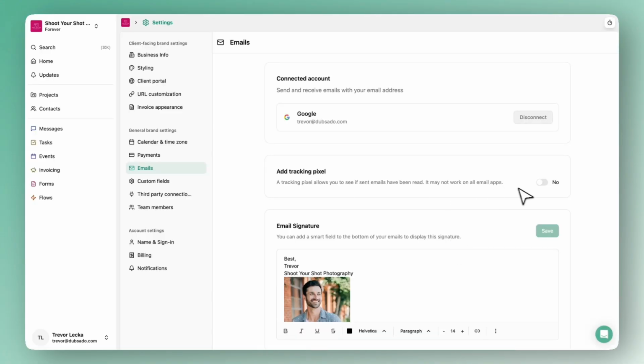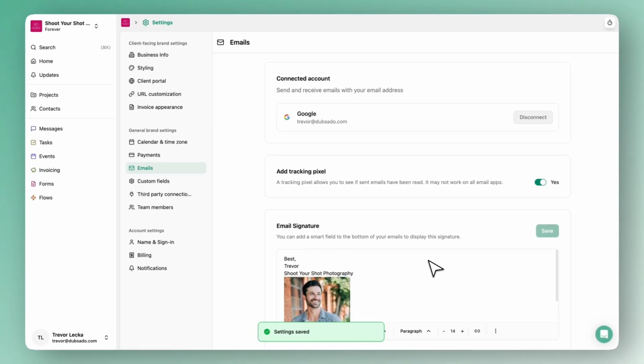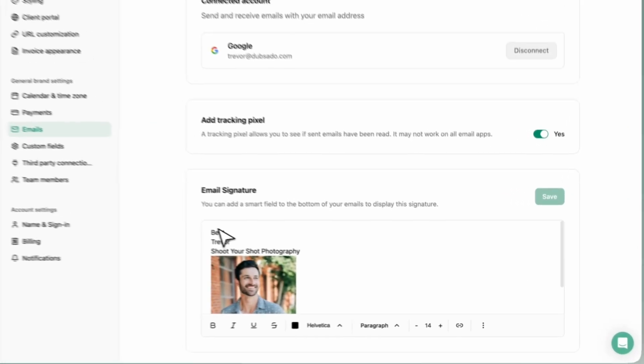Once connected, you can enable a tracking pixel, which monitors email opens. Below that, you can set up your email signature using the editor.